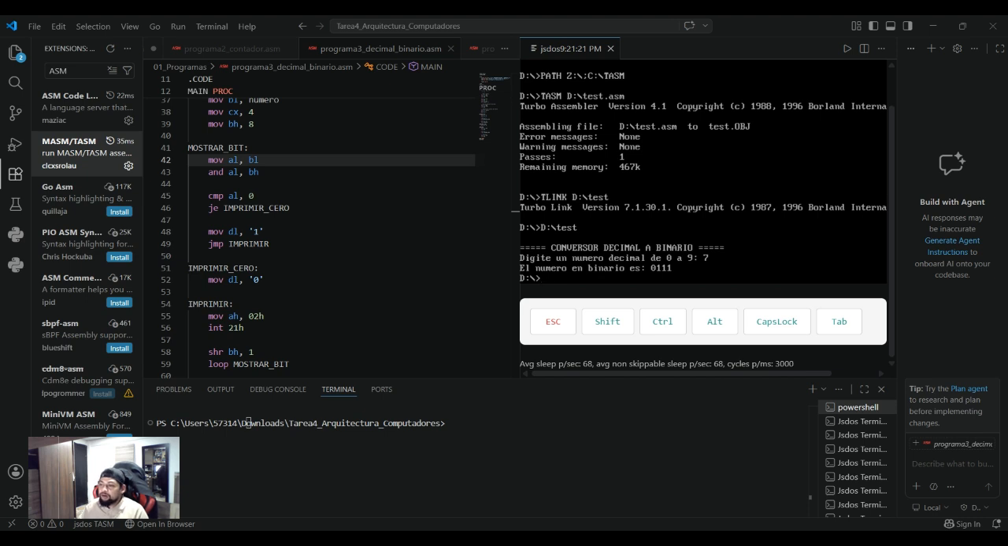The third program converts a decimal number into a binary number. The user enters a decimal number from 0 to 9, and the program evaluates each bit to display its binary representation. This program helps to demonstrate how binary values are handled inside the computer architecture.